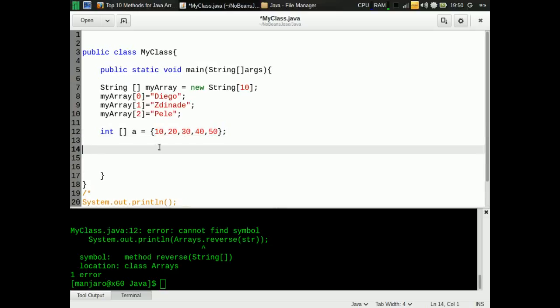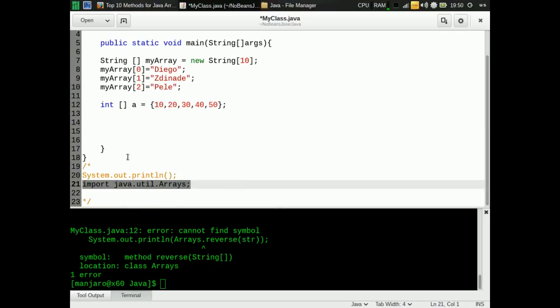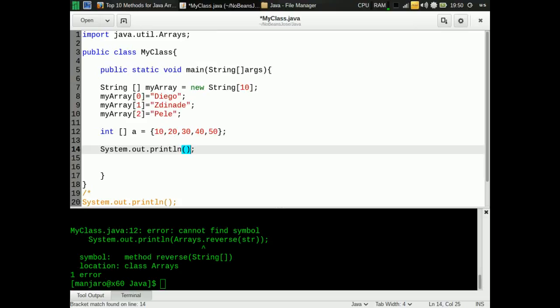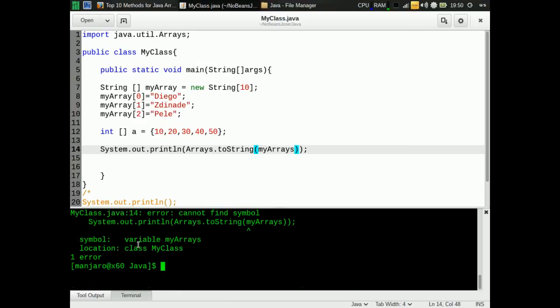I want a simple way to print the array, so I first need to import this value. We're going to import java.util.Arrays. So now System.out.println, Arrays.toString, and inside here my array. Oh, my array, not my arrays.